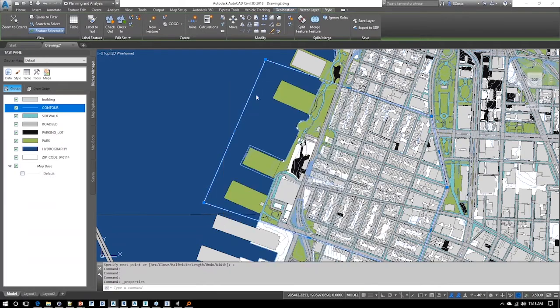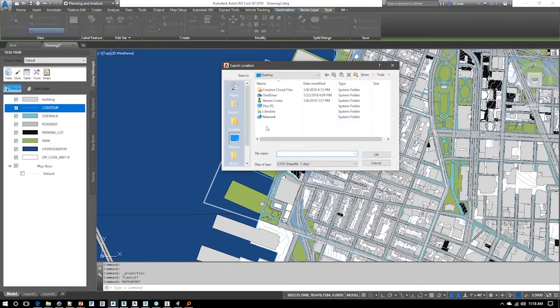What I'll do now is I'll use the map export button to go ahead and output this to a location, right? I'll throw it on my desktop for now. And I'm going to call this area of interest. And I'll go ahead and press OK.